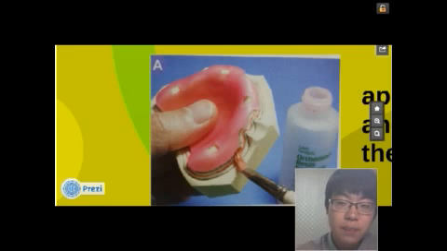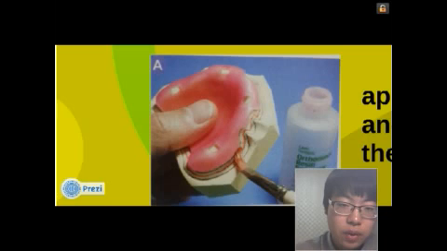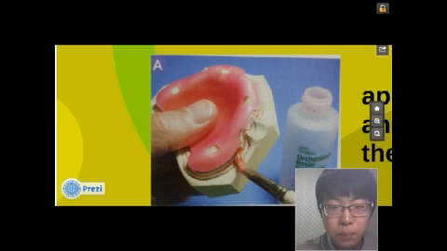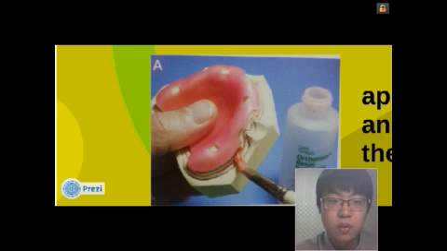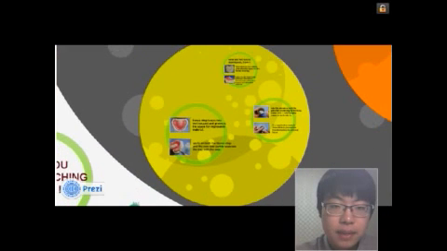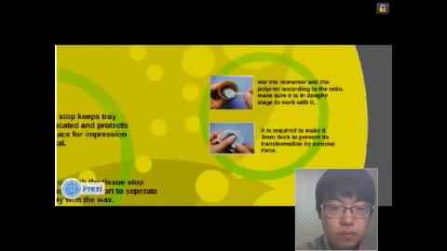And then you should apply the separation fluid, both on the tissue stops and the non-wax part, so that we can separate the tray with the base plate wax from the model. Don't forget to apply also on the tissue stops, okay? You don't want to be in the situation where you can't separate it from the model. Then all we've been going through goes for nothing, okay?